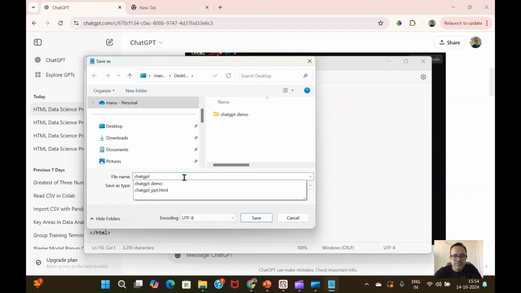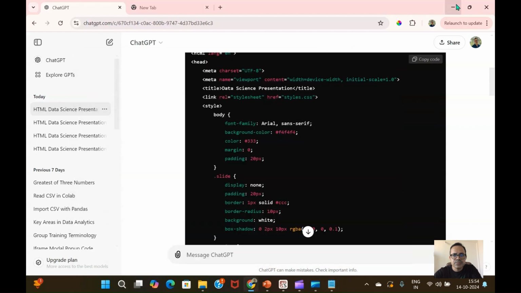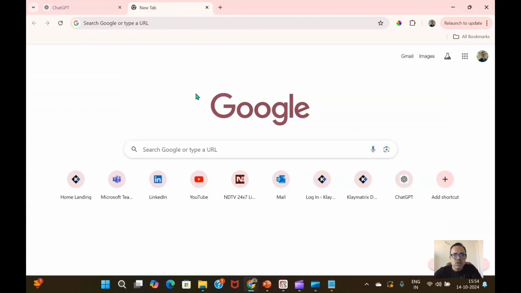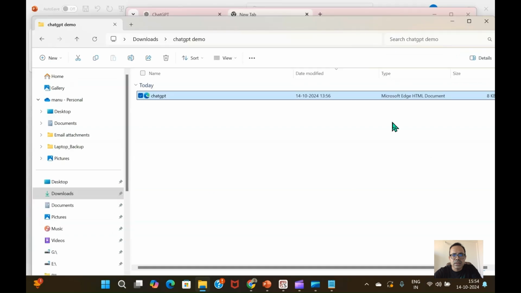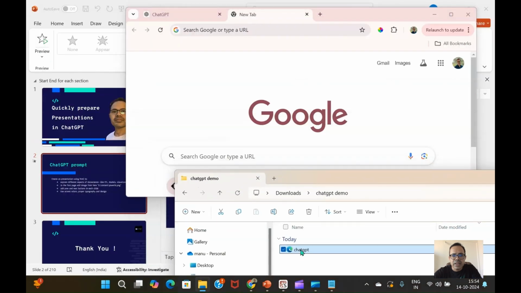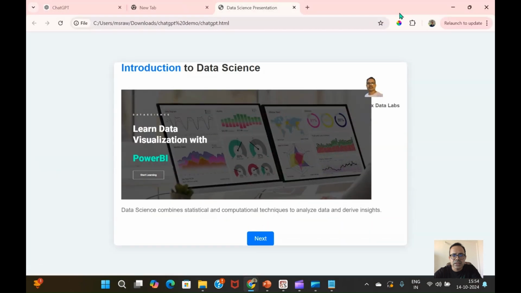right? And then add an HTML extension, .html. Since I already have saved this file in my system, I'll go there directly and open a blank browser here. And drag that file that you just created here. And that's all it takes.